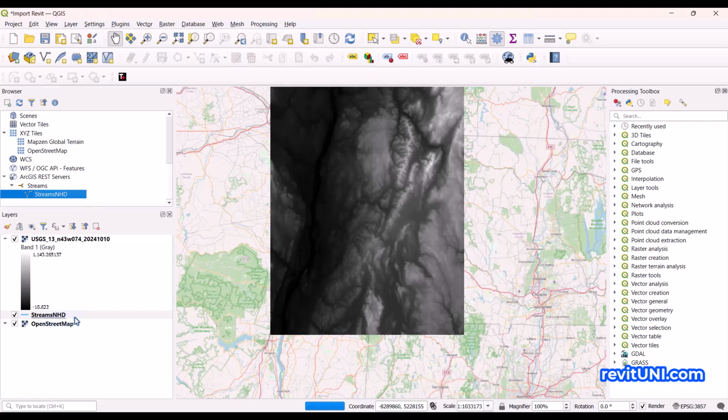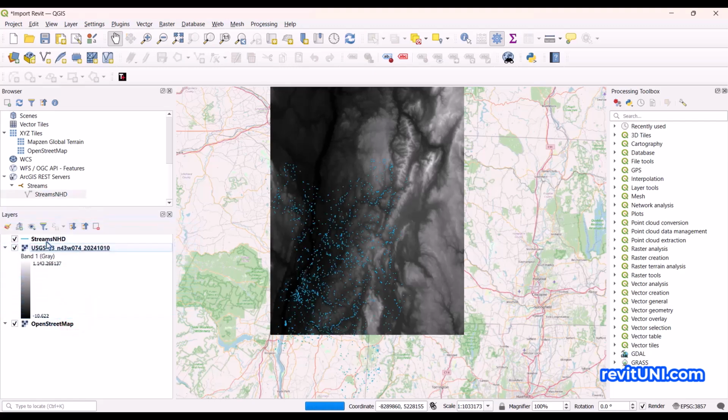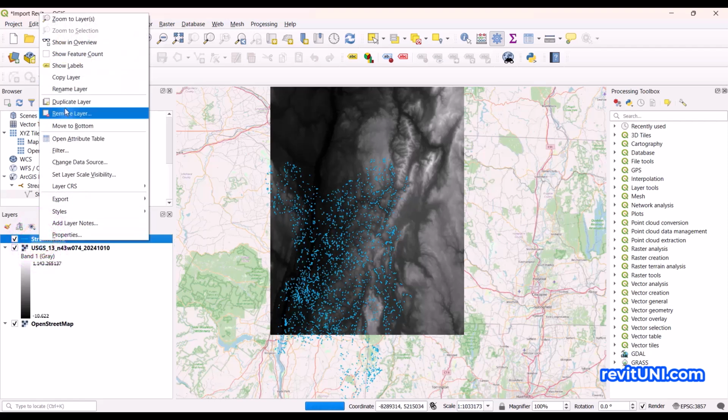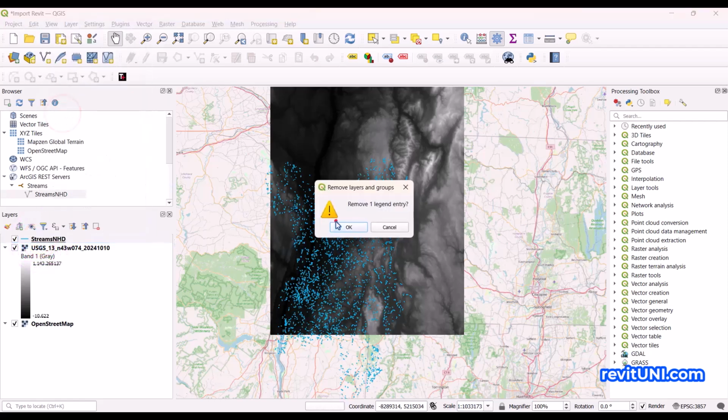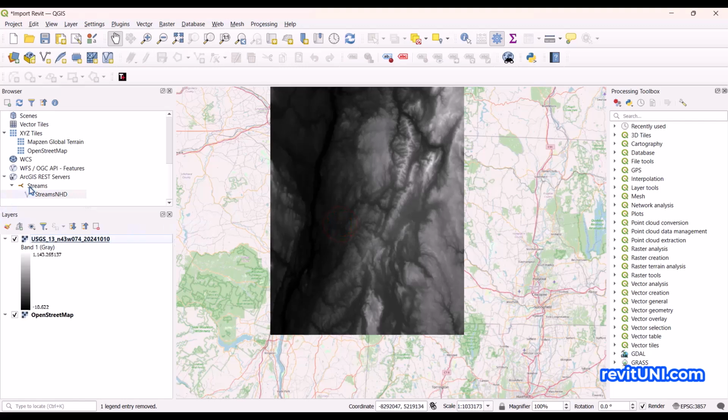And you see that this layer appeared. I will just move it so it's over this one, right? And we see all the streams information. I will remove it because it's not useful for me at this stage. I'm just showing it to you as an example.